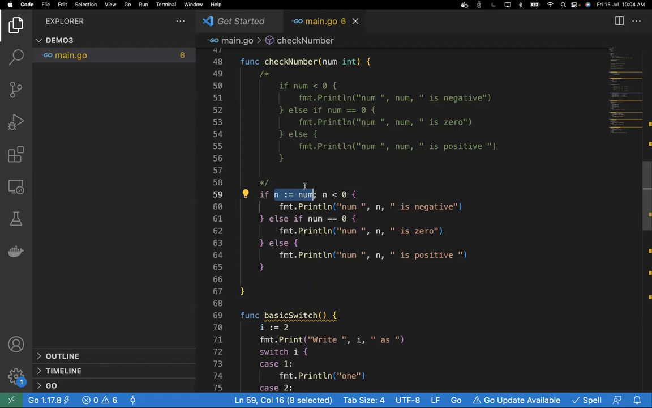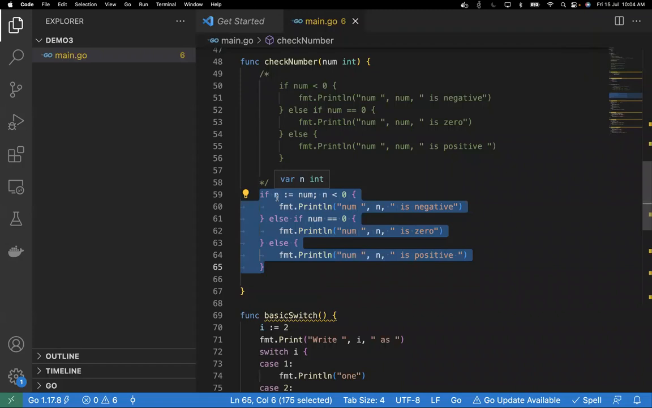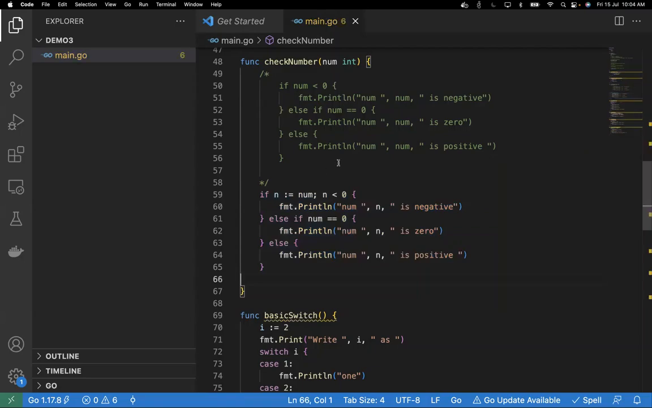By using this flavor, we are limiting the scope of this n. The scope of this n will be limited to this if and else ladder. Once this if and else ladder is over, then this n will not be available. So if you want to restrict the scope of a variable inside the if and else statement, you can add the expression after the if keyword. Okay, just try it once.